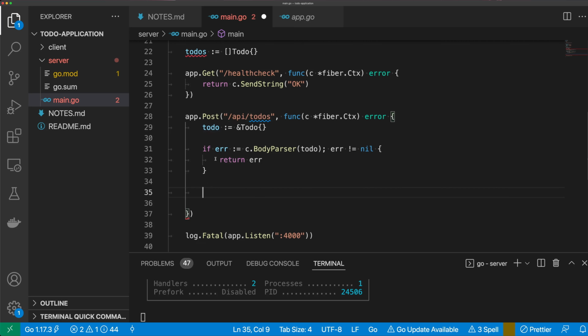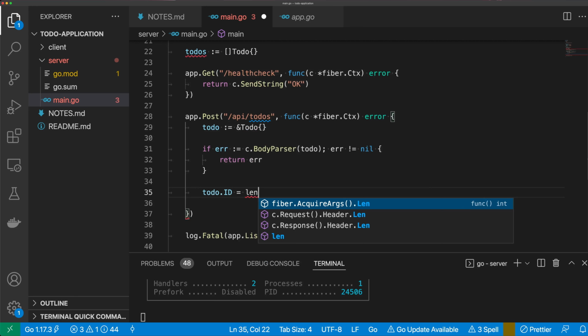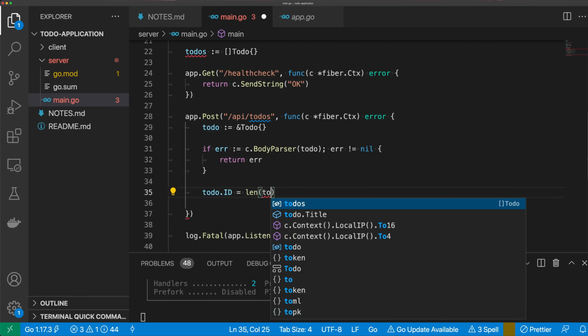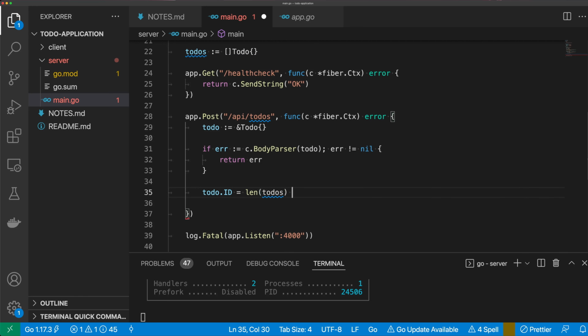So next we need to add an ID to our todo. And we want our ID to be equal to the length of todos plus 1. So I'm going to say todo.ID is equal to len(todos) plus 1. So we're going to get the length of todos, and then we're going to plus 1. So at the moment, we have no todos in our application, and so it's going to be 0 plus 1. So the first ID is going to be 1, and then we're going to increment from there.